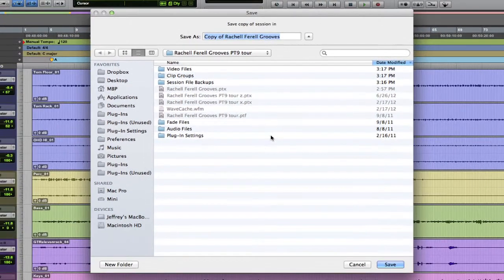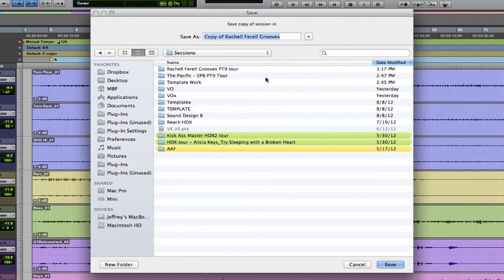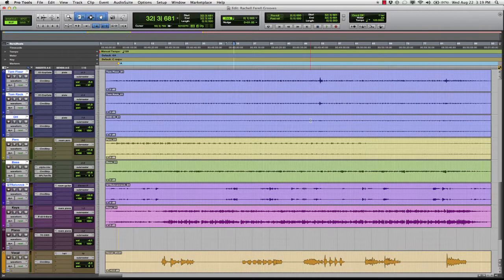It's going to say, where would you like me to put this? And I'm simply going to go back to my sessions folder, and it's just a copy of this particular session. Just hit OK. And it's going to start and actually copy all the media. Okay? Now, if that process doesn't work, the next step would be to create a new session document and to import the contents of the problematic session into the new session. So let's take a look at that.